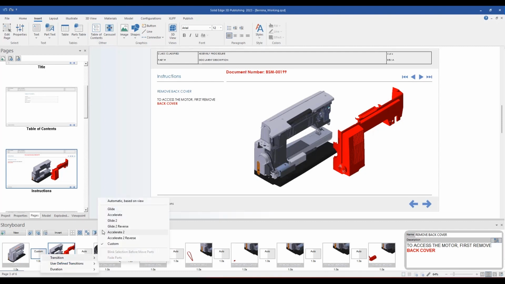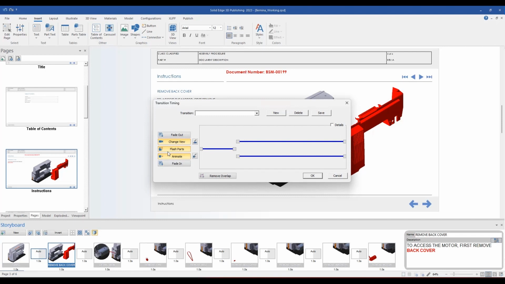As an example, I can go through transition options. How does this transition? There are some new tools in Solid Edge 2023 where maybe I want to have the parts blink before it does the animation, or maybe I want to have parts fade in or fade out. So those are some new options, and then you can control some of those details in this transition tool here.